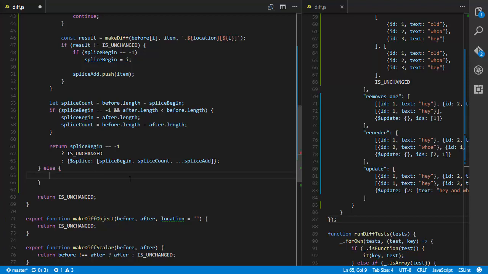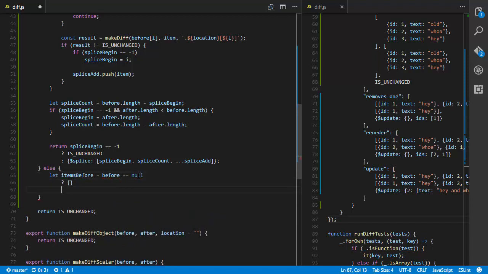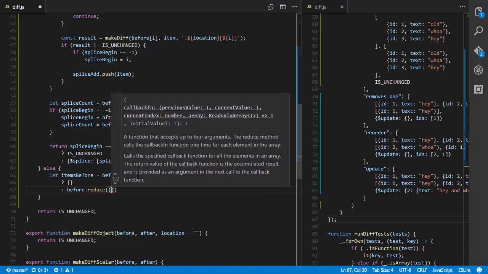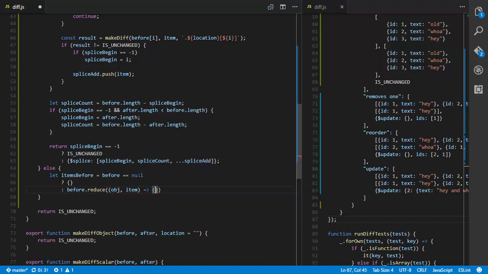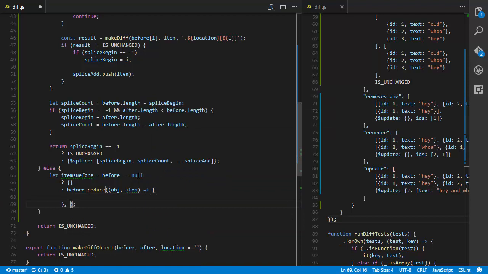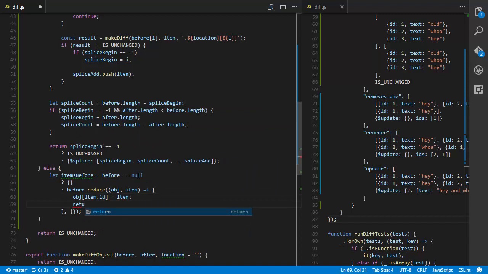What I'm going to do is say let items before equals null ? empty object : before.reduce. Object item goes into, and then I'm going to start off the reduce with an empty object, and then I'm going to say object[item.id] equals item, and we say return object.